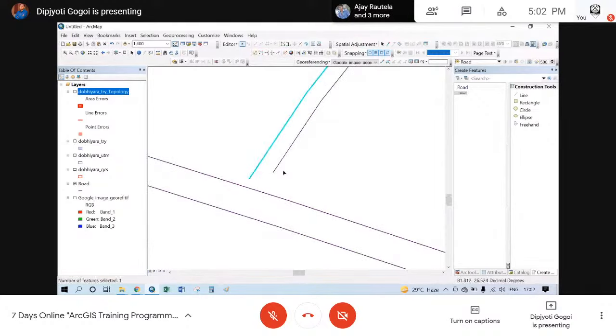So now I will show you how to use the extend tool. Here first we have to select this line, then we have to connect this line to this line. So we have the extend tool. First you have to select, then we'll click on that tool, then we'll click on this line, then see, automatically the line has been joined with this line. Like that we can use the extend tool.